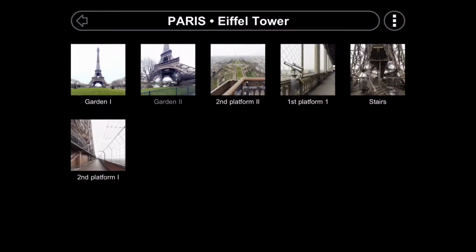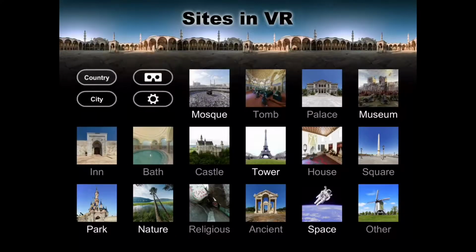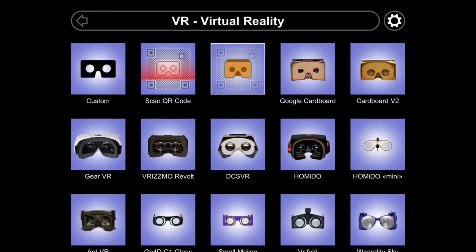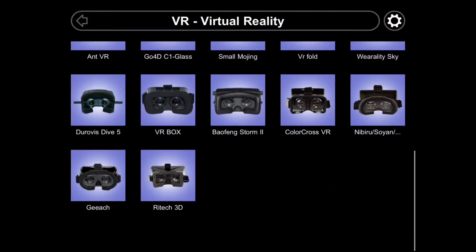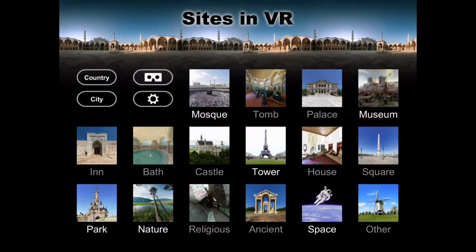Alright, so if we jump here out of the Eiffel Tower and just go back to our main page, we can click on the little virtual reality button, and these are all of the different glasses that are compatible with the app that you can use. So you'd want to just click on whatever you're using to get the best experience.